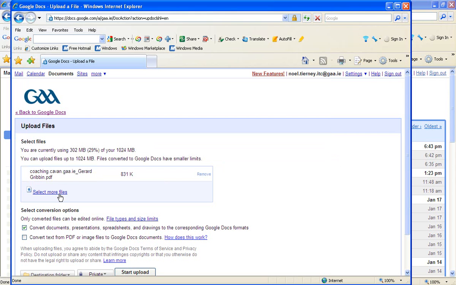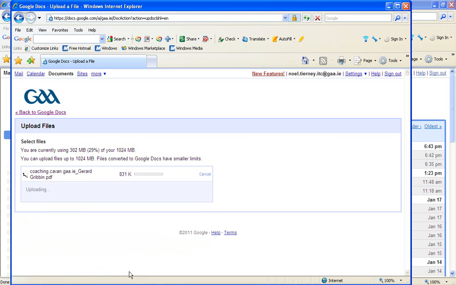So here we've picked a file, we've nominated it, and then below here, in the bottom of the screen, we can then hit the Start Upload button. It'll only take 20-30 seconds to upload a file of this size. So this is a PDF file.